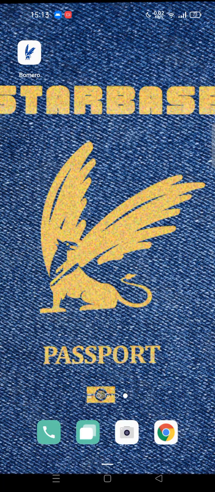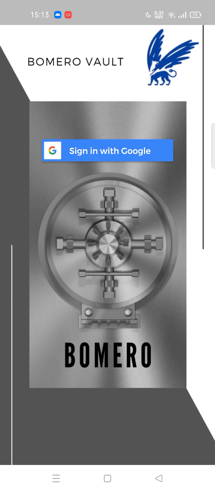So this is the Bomero app. It is a secure vault for your files, and it does two things. One is that it encrypts the files, and second is that it signs the files, using digital signature.